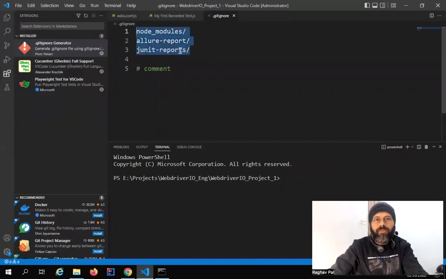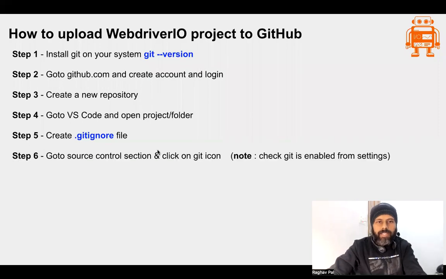We have just added node modules, Allure report, and JUnit reports folder. Okay, and we can put stars, and we can give wild characters, all that we can do here. Okay, so this was the next step, and then we will go to the source control section of our VS Code. And before that, make sure that Git is enabled in VS Code.